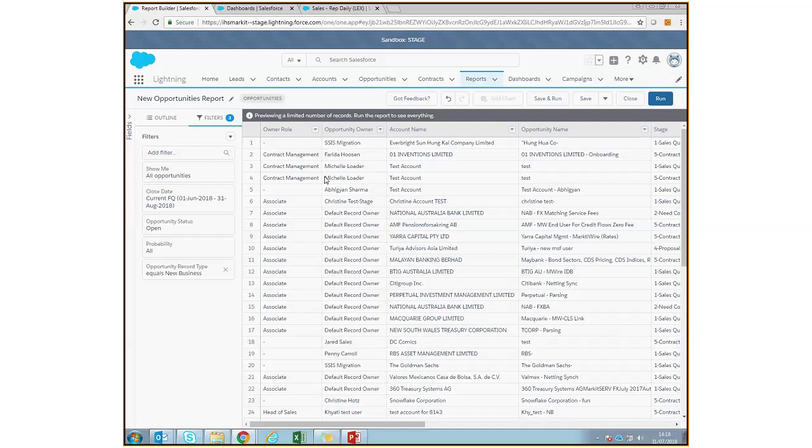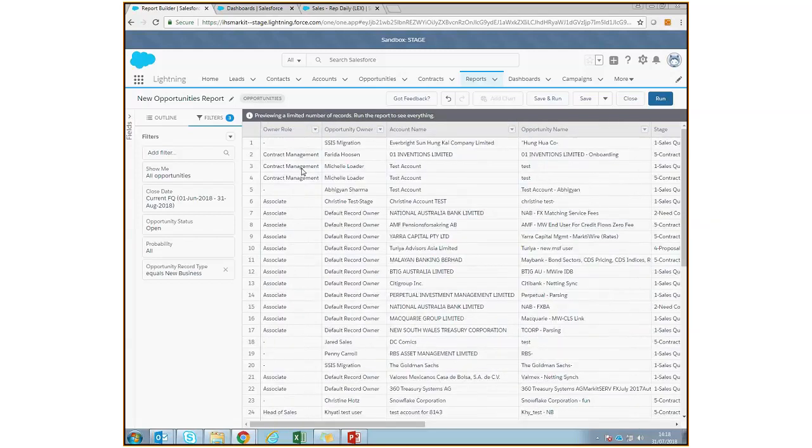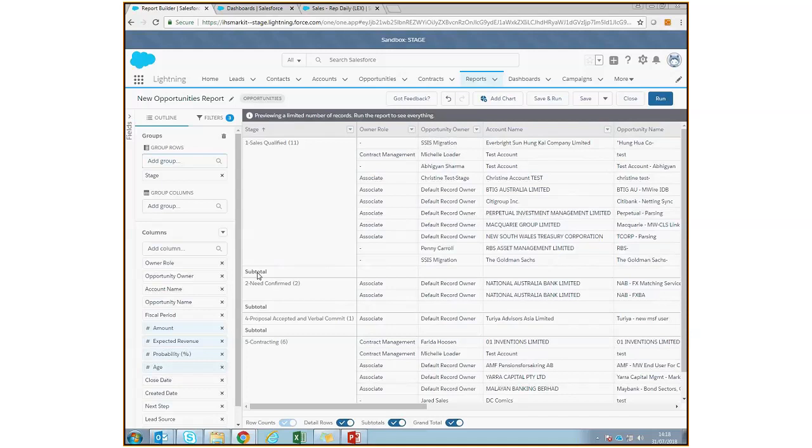This is, as I said, just the tabular format. Let's say we want to summarize it to have it a little bit nicer to look at. The outline tab will do just that. So you can group the rows. Let's group the rows by perhaps stage. Click on it, and you automatically see the stage came up here as a grouping field, including the subtotal.